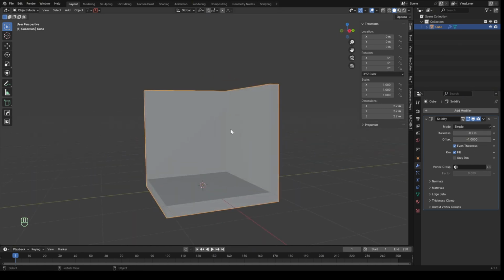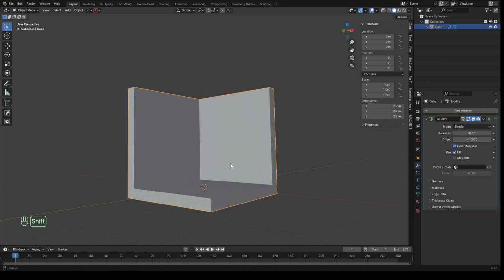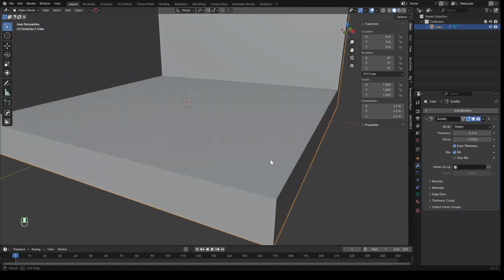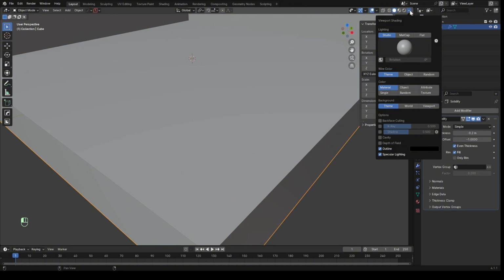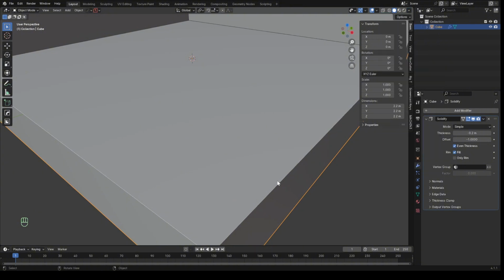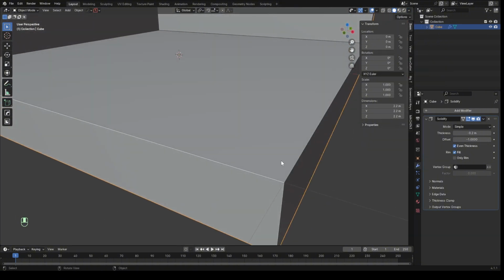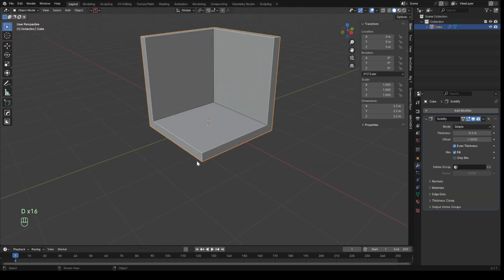Okay, so next thing I want to do, no object is this razor sharp in real life. Can you see the edge? Let me turn on my camera. Okay, can you see how razor sharp the edges are? We don't want that. No object is this sharp in real life.